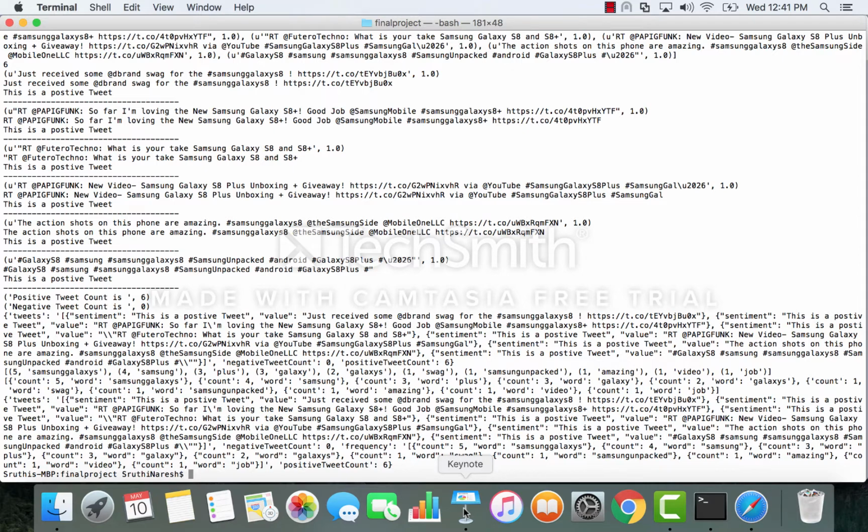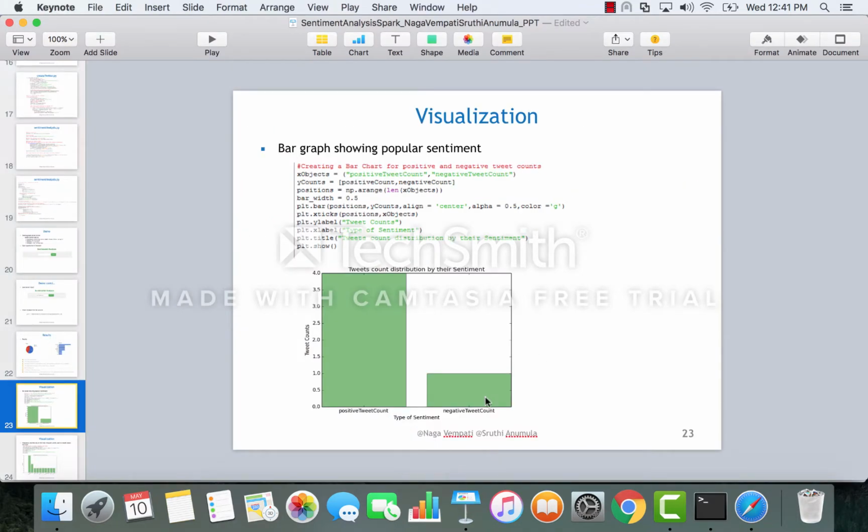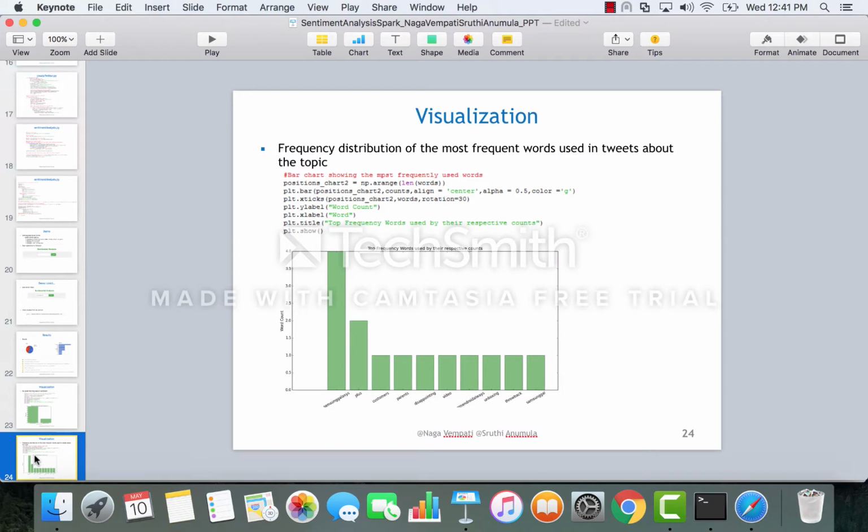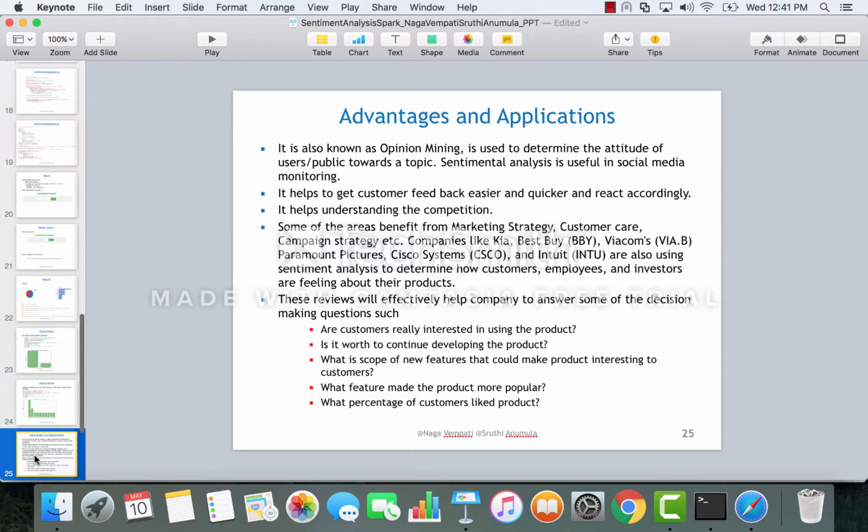Now let us go back to the presentation. We have visualized these bar graphs in the terminal. Even this bar graph we have visualized. Now let us go ahead and see what are the advantages and applications of sentiment analysis.